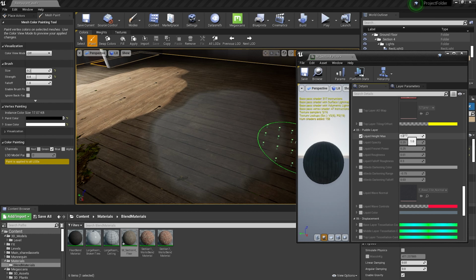This one adjusts the height, which is pretty obvious from the name. I reduce the height and I increase it. It reduces the height of the puddle and increases it. The opacity obviously changes the opacity of the water. Fresnel power, I think it just adjusts the shininess, I think, not really sure. There's the roughness, I don't really know what that does with water.